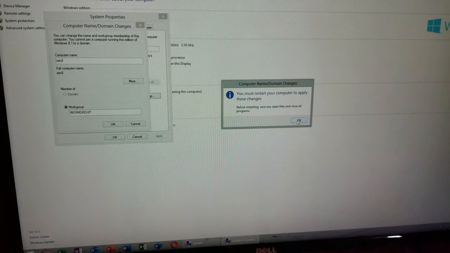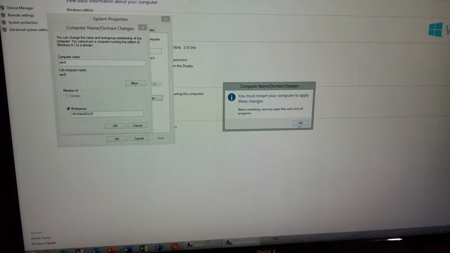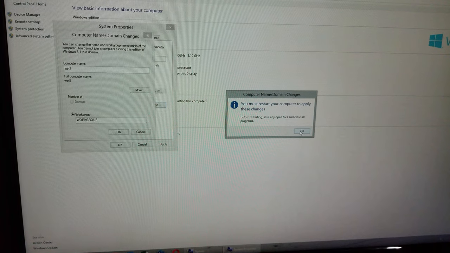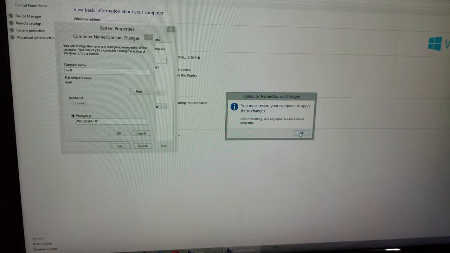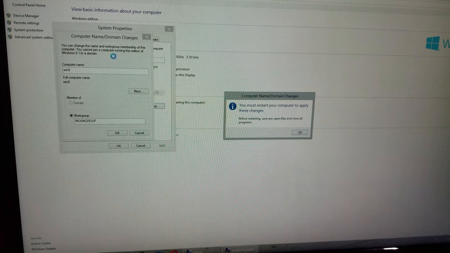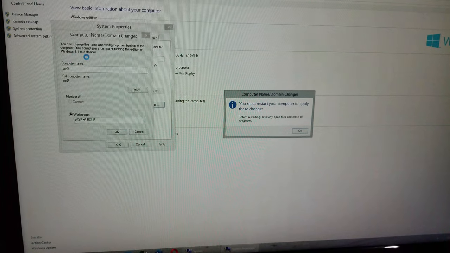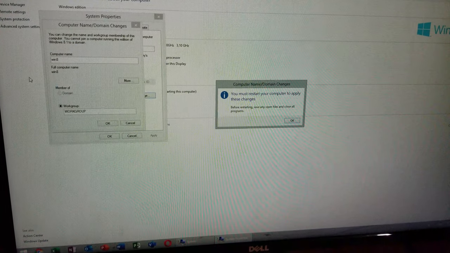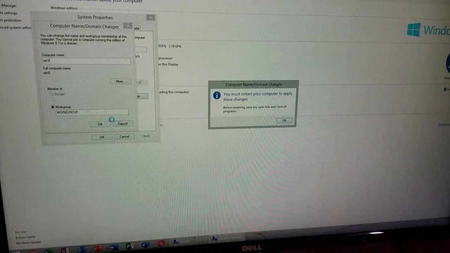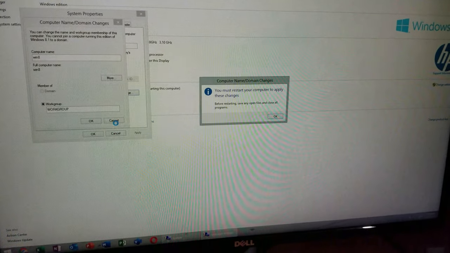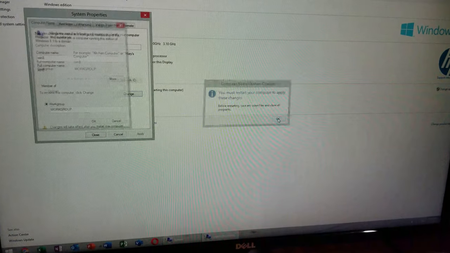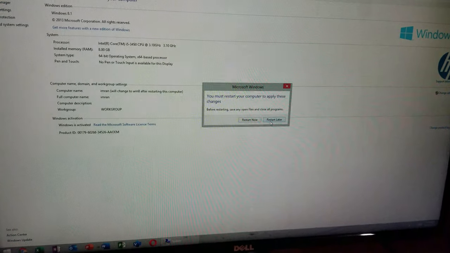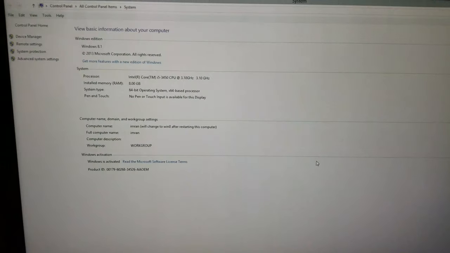Oh, it says right there, you cannot join a computer running this edition of Windows 8.1 to a domain. So that's a bust. Then we don't need to change the name. Oh, well, what the hell? Let's poke around and find out what's going on.